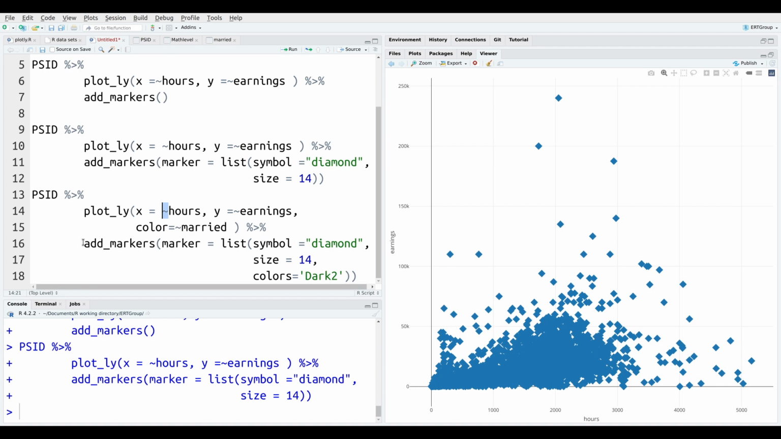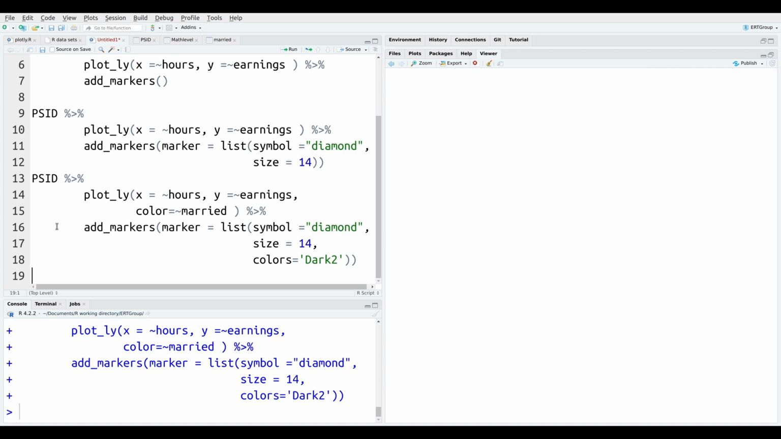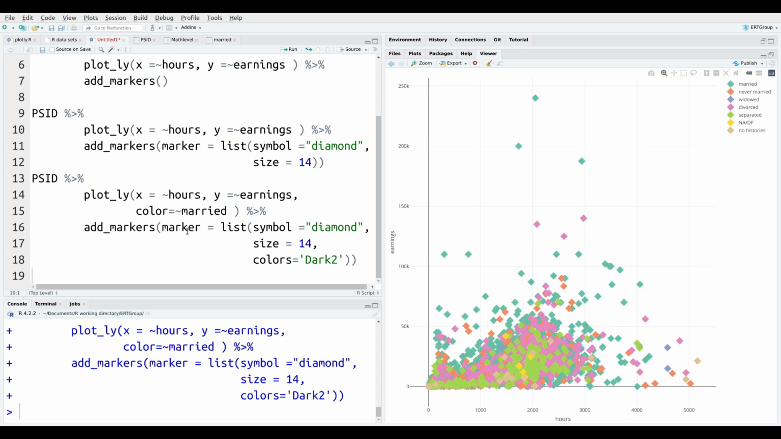Now, moving back here in line 16, we still have our diamond. We still have our size in line 17, 14. And then now we added something else, colors. So you can have different color themes, if you will. That's how you adjust this. So I'm going to run lines 13 through 18. Press Control Enter.